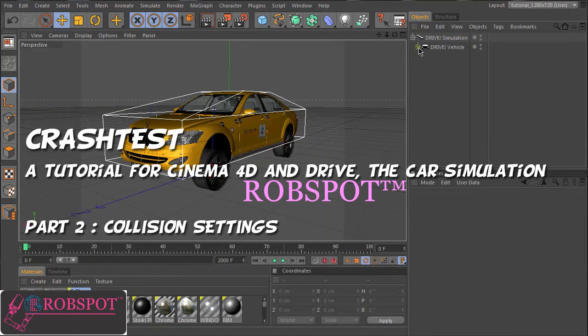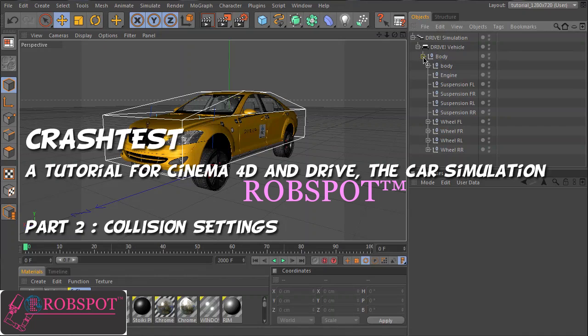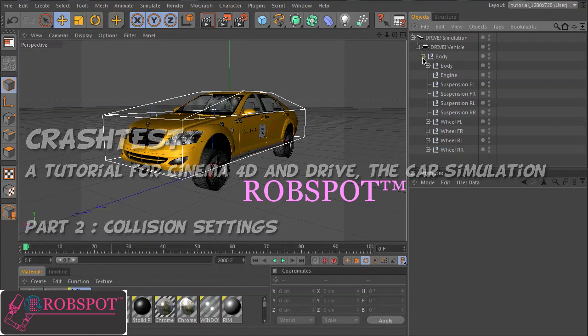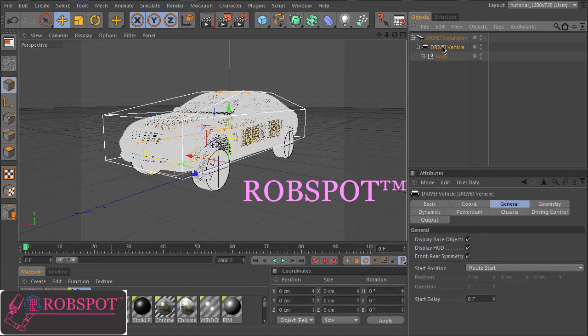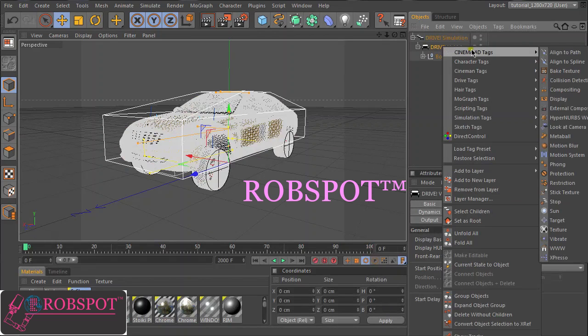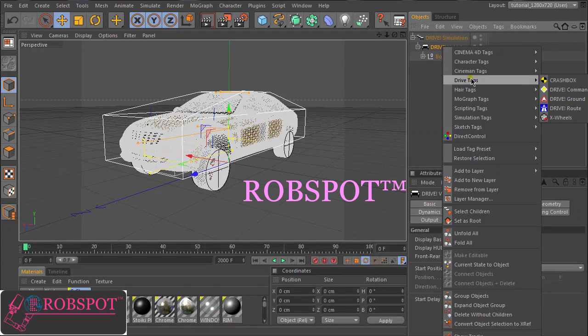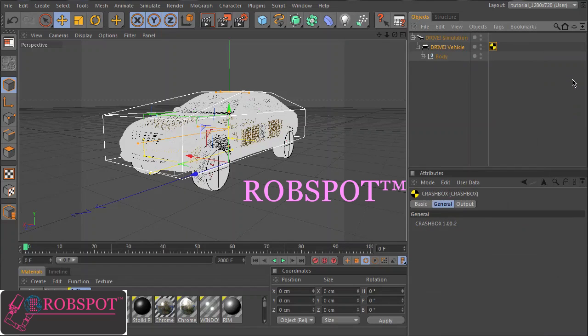On the first part we have made the basic car setup, and in this part we are going to make the collision specific settings. First we have to create a tag. You can find it in the drive tags menu. It's a crash box.